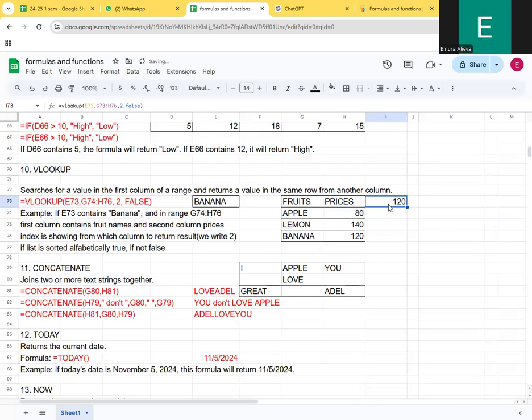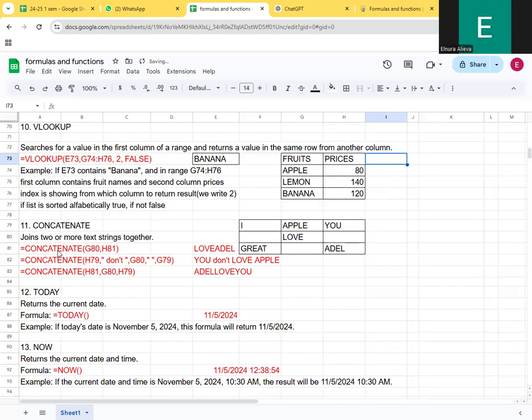Next, CONCATENATE is a very important formula, and here is how to work with it. CONCATENATE will take some cells and join them into one text. So here I say concatenate G81, and after a comma, H81. It will return "love Adele".